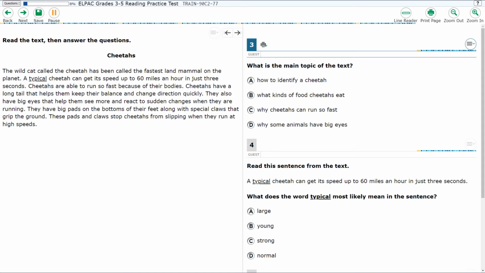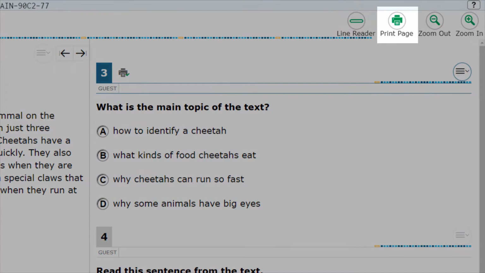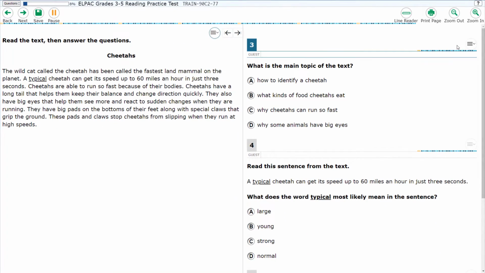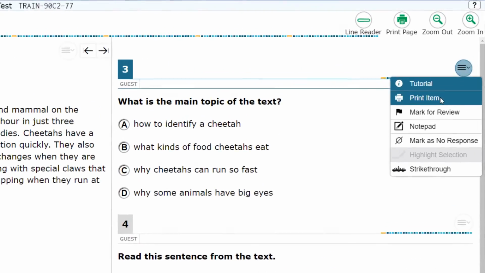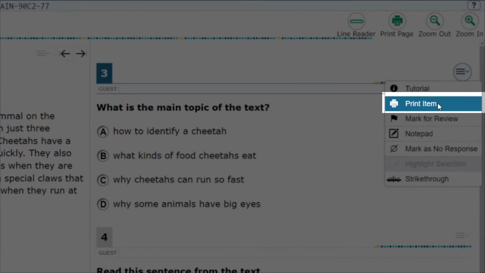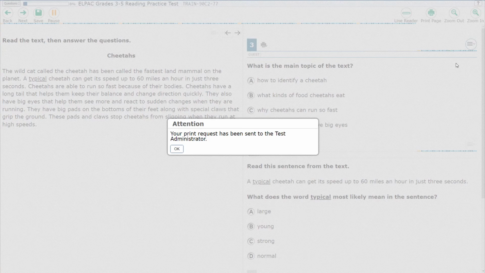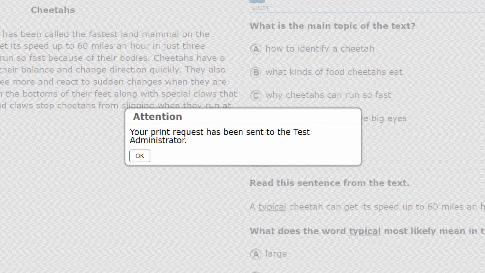If the print-on-demand resource is enabled, the student will be able to request an item to be printed during a test. To send a request, the student can select the Print Page button or select the Print Item or Print Passage option from the context menu. The student screen will then show a pop-up window to indicate that the print request has been sent to the test administrator or examiner. The student must then select the OK button to dismiss the pop-up window.